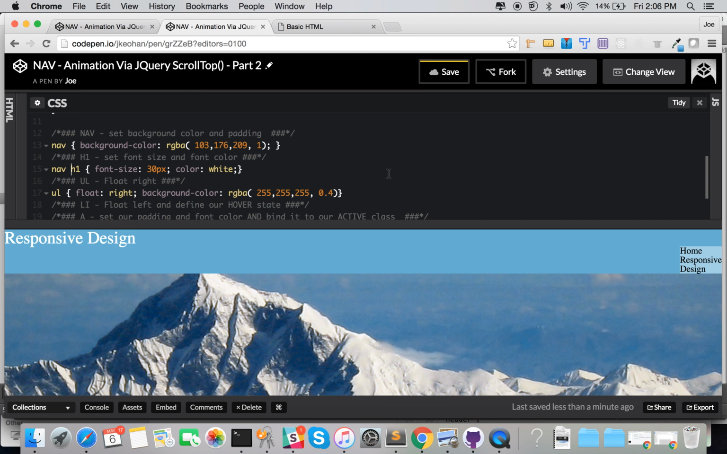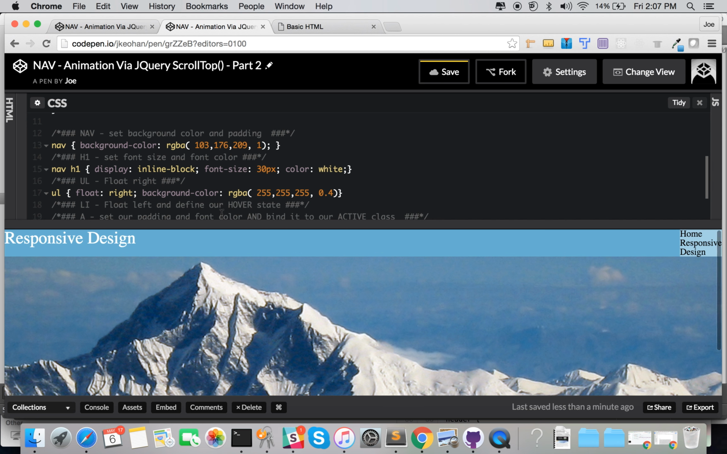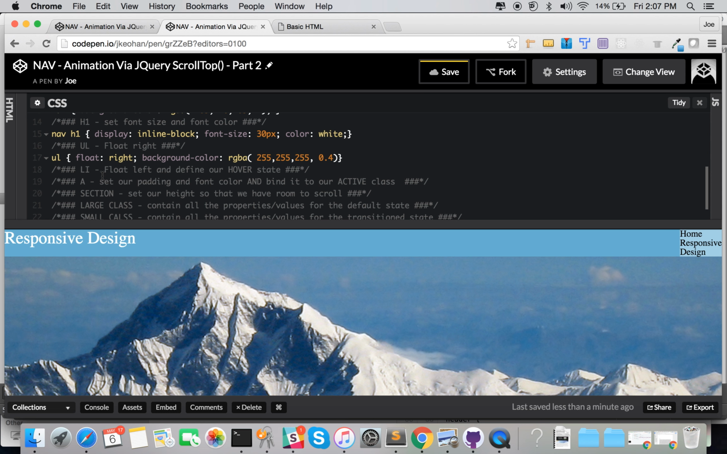What we do notice, however, is that because the H1 is a native block element, it takes up the full width here. It's not sharing the space on either side of it, so it's pushing the UL down. We can fix that by changing the display to inline-block, and that should allow us to share the space to the right. So now it moves the UL up. So that's great.